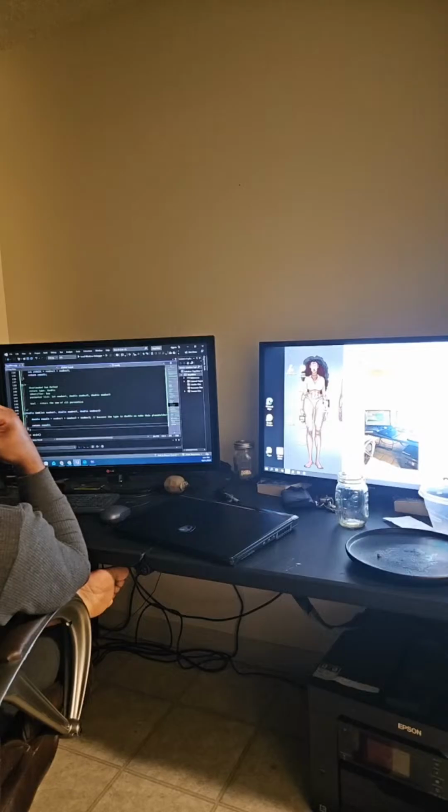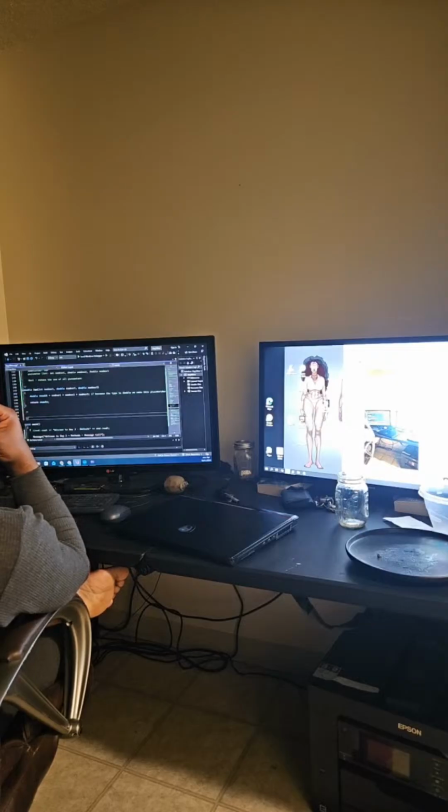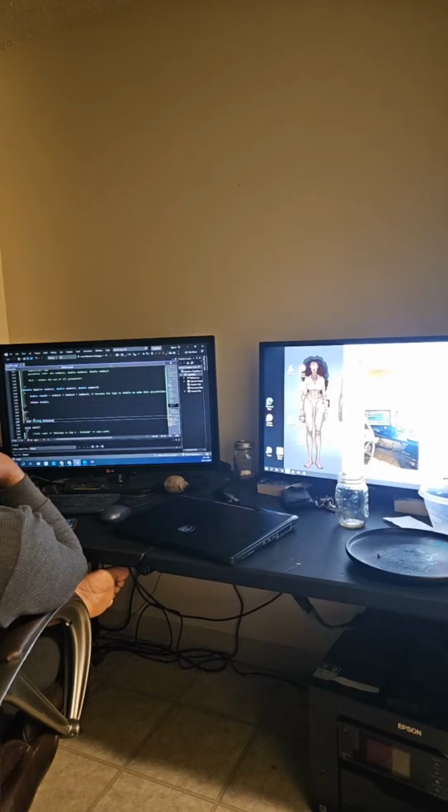Now, if we wanted to make a string method that has 3 string parameters, what do I want to call it? It's called yes.